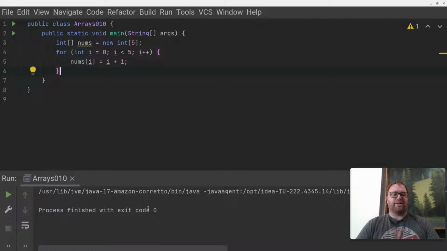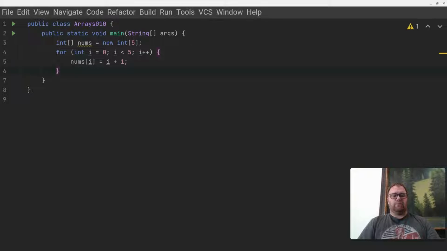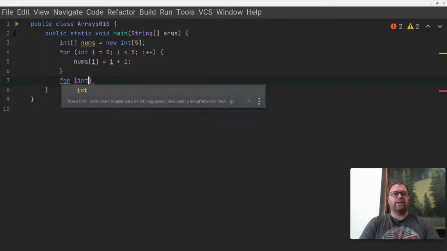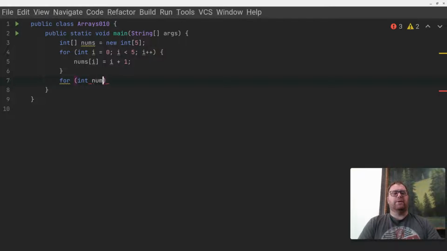Okay, so we finished with exit code 0, so no errors. Now let's actually print these out. What we could do is say for, and this is like a for each kind of thing, int num colon nums. And now we'll do System.out.println and print out the num.